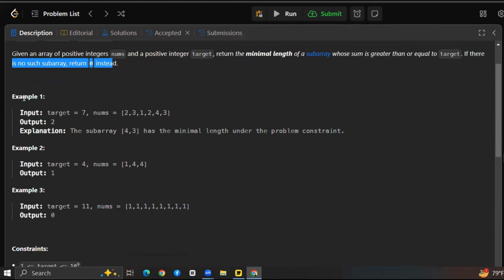Now, let's consider the first example. The array contains 6 elements, which are 2, 3, 1, 2, 4, 3, and the target is 7. Here, for the subarray 4 and 3, the summation is greater than or equal to 7. So the length is 2.